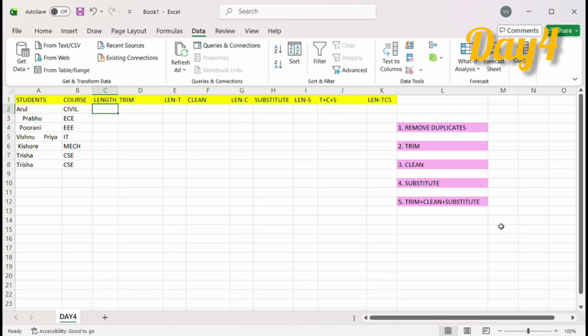Let's see duplicates. How to remove duplicates in Excel. I have a student column here. You can clearly see there is a duplicate, Trisha. It was typed twice by a mistake. So let's remove the duplicate from this table.